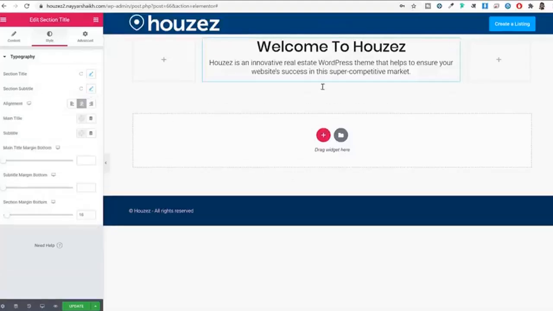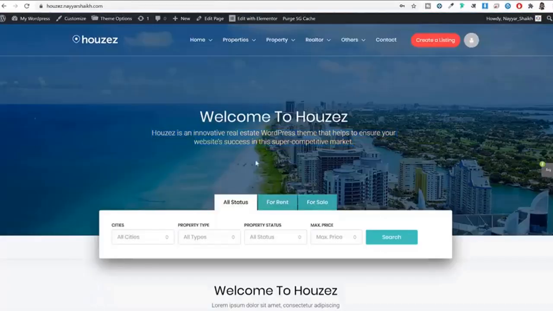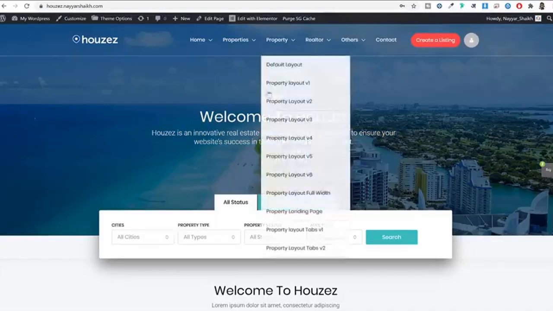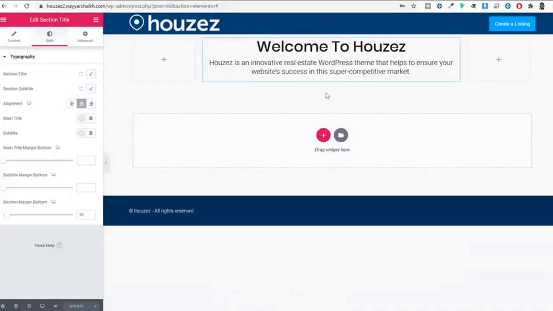Now, whenever you make any changes on your website, you should always update this page. So click on this green update button whenever you make any changes on your website. Now I want to do one thing. As you can see, this section is a little bit bigger. So I want to give a height to this section.